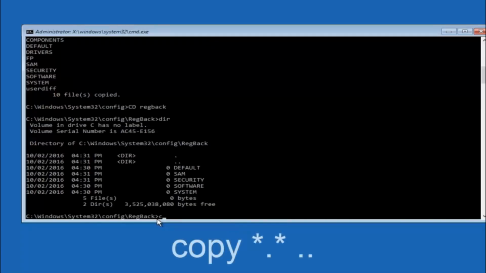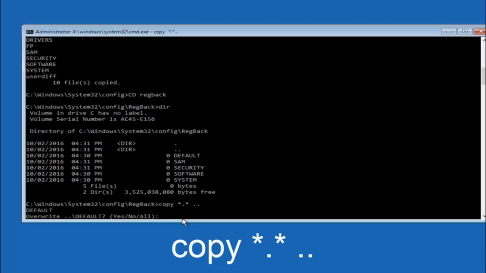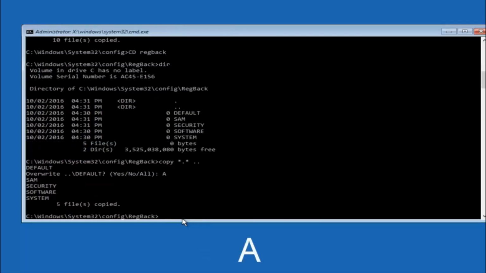At this point we're going to type copy again. So copy, space, star sign, dot, another star sign, space, and then 2 dots. Then hit enter on your keyboard again. For overwrite, you want to overwrite all. So type capital A on your keyboard, and then hit enter on your keyboard.